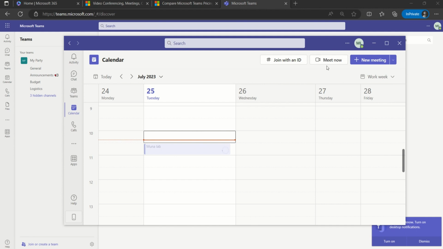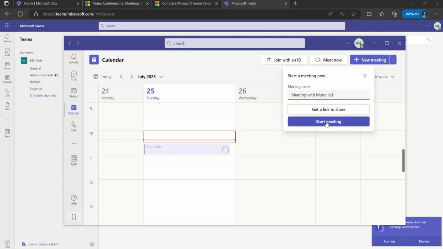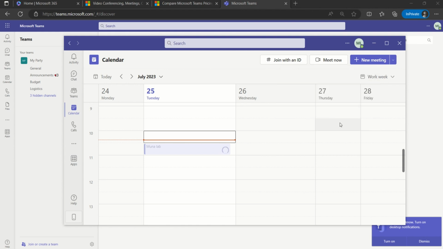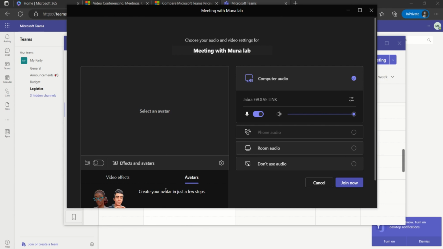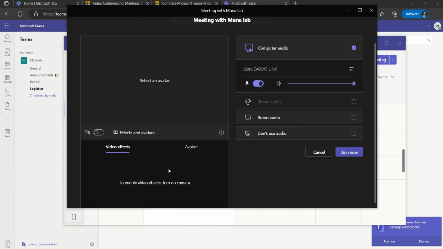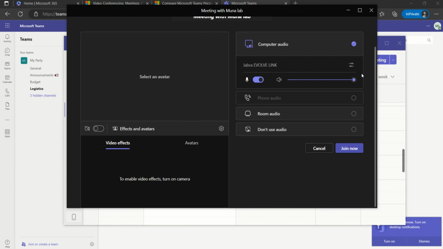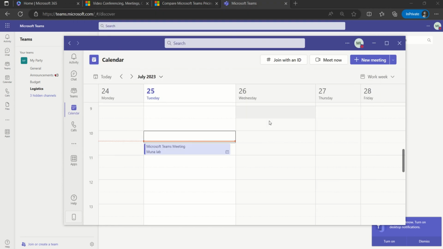So let's say I don't want to schedule a meeting, I want to start one immediately. What we just need to do is click on meet now. This will generate a link which will be showing. So click on start meeting and this meeting will start almost immediately. It will show you your configuration, if you want to turn on the camera, or change the effects, avatar, or video effects, you would have to make the changes here. You want to check your mic device, everything, and then you can click on join now. And so this is basically it for calendar.